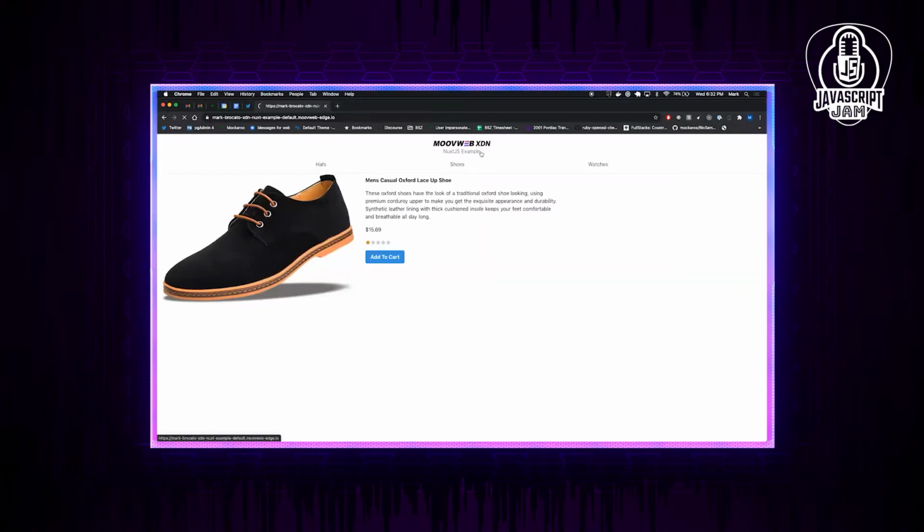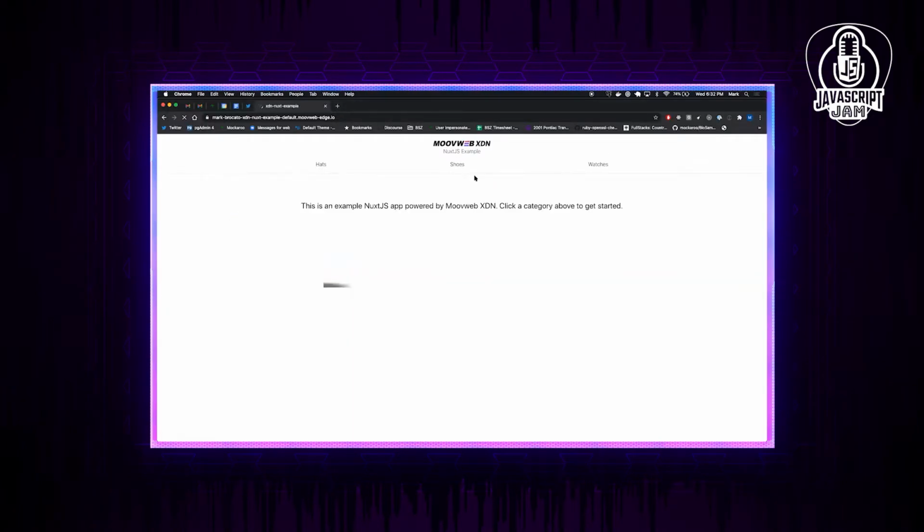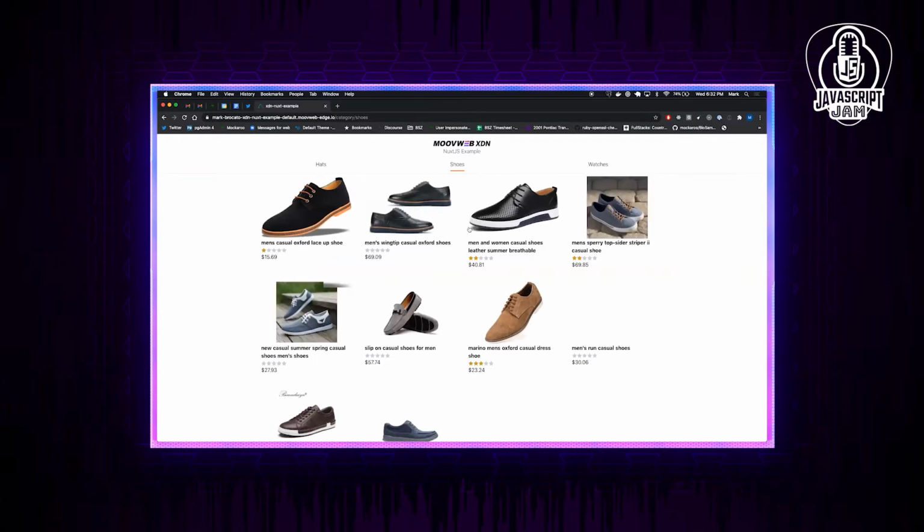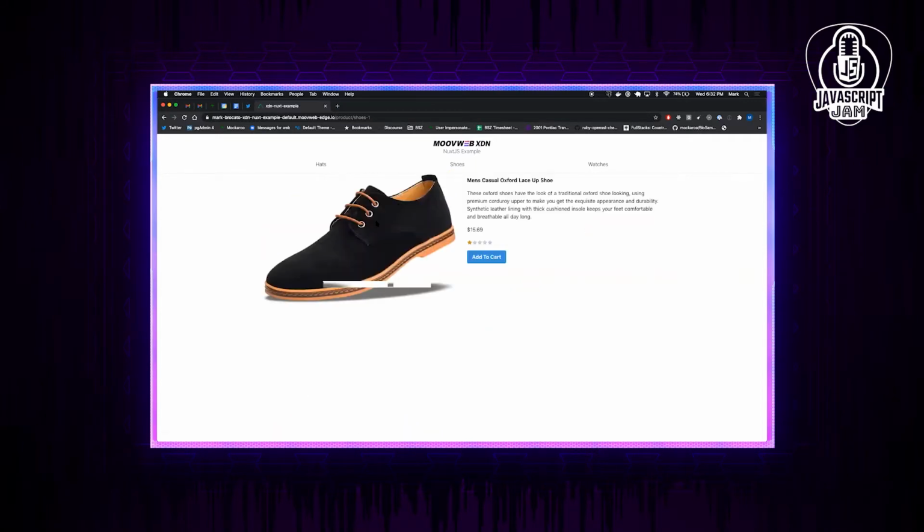So we have a little example store here. It basically has a homepage and 3 categories, so it's meant to be like a clothing store. If I go to shoes here, you can navigate to the list of products, and then you can navigate down to an individual shoe.